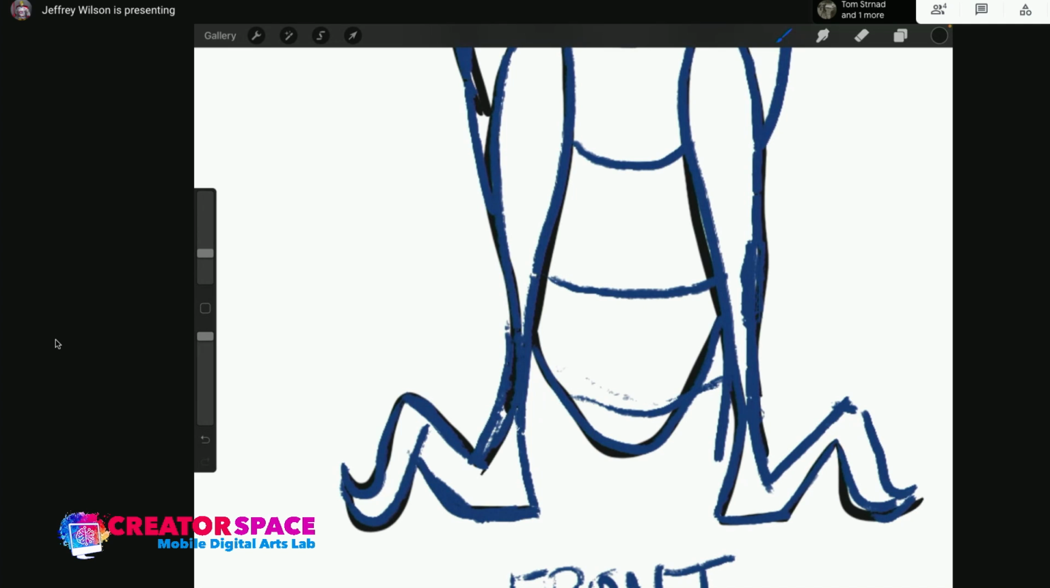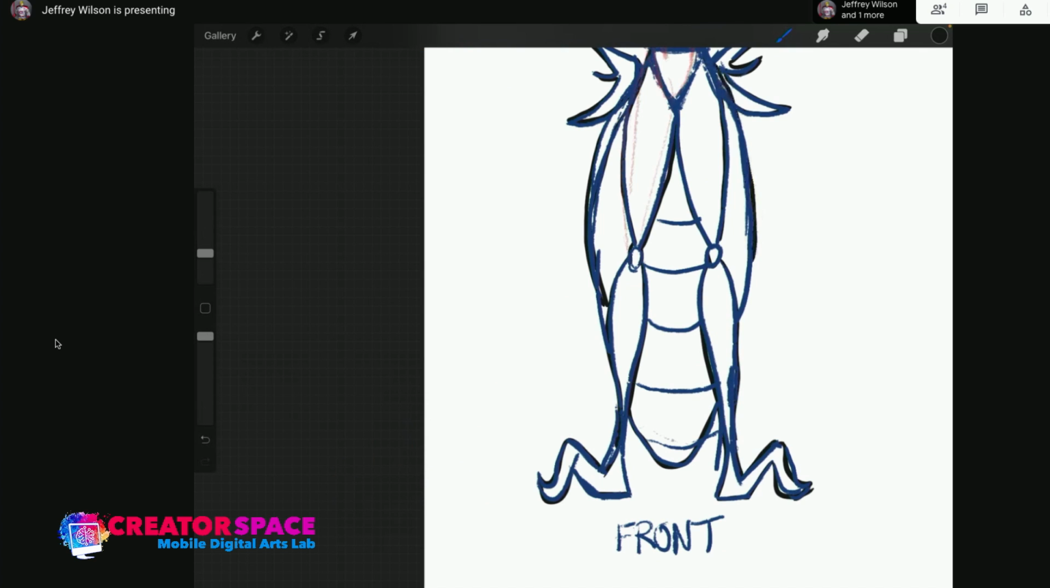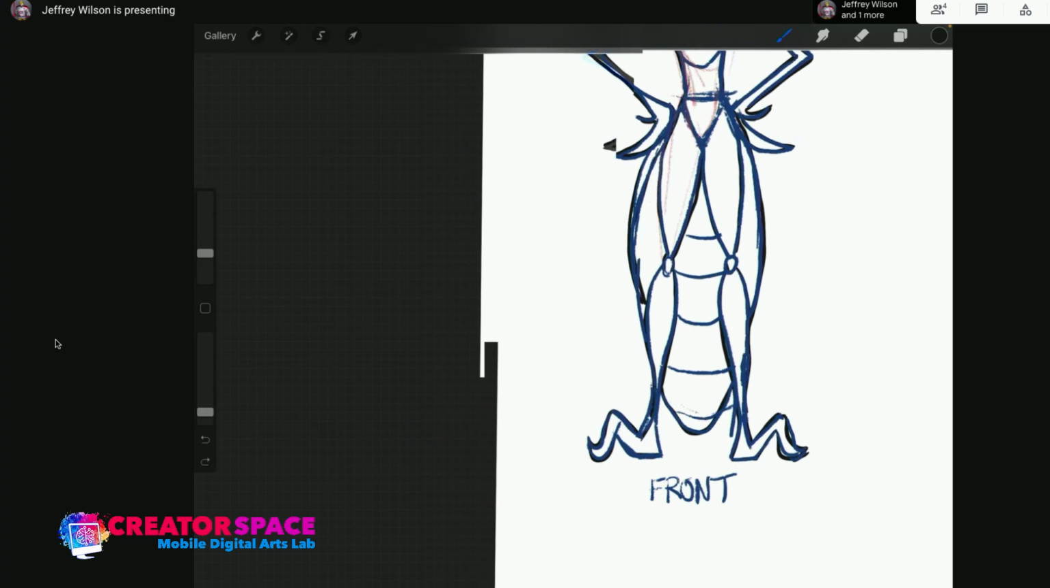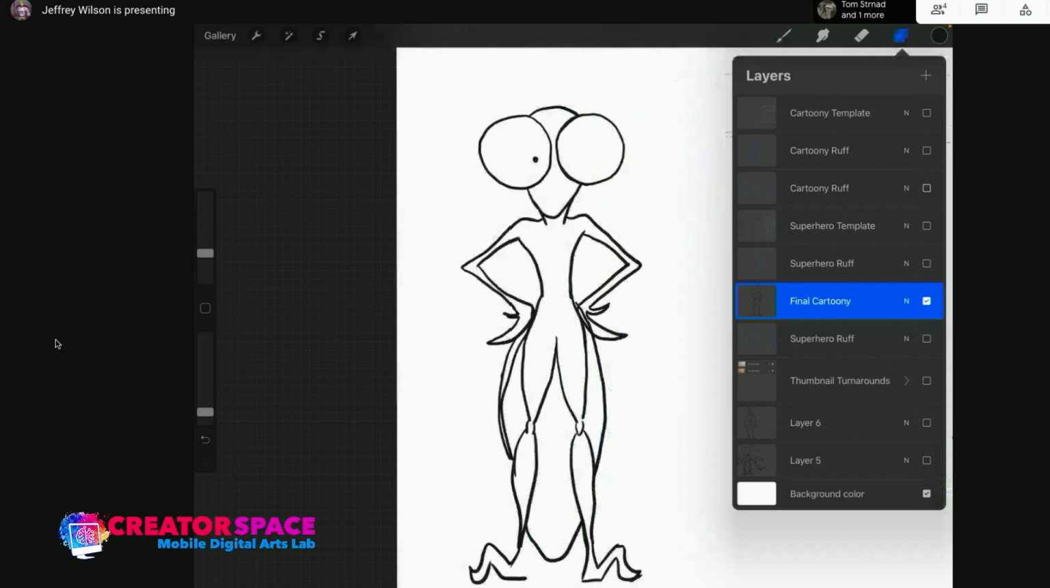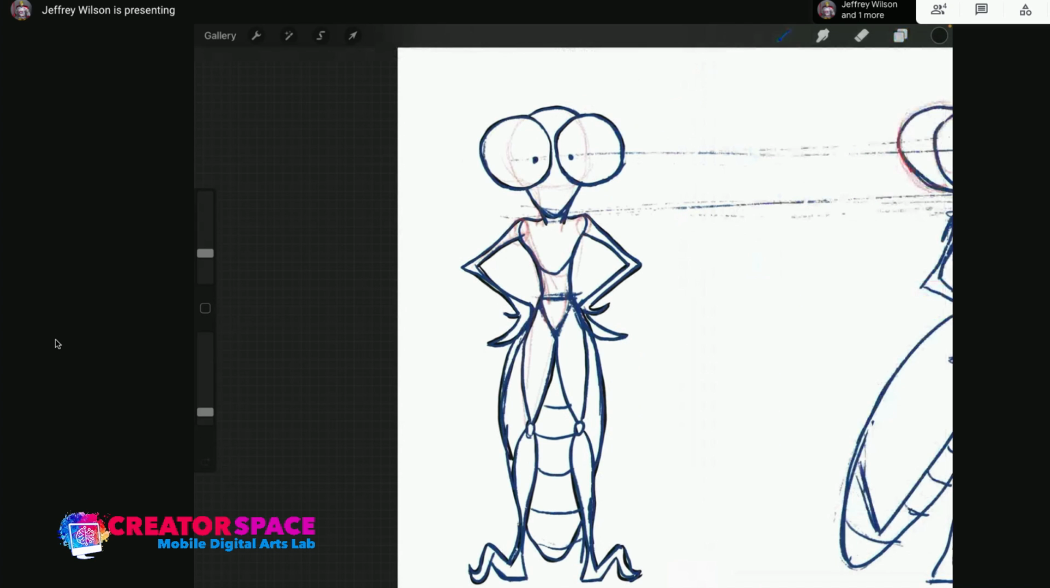This will probably be as far as we go because we still have our superhero to work on as well. So we should really do this outline for the abdomen here. Again, with my finger. And we will take out that cartoony rough there. Well, let's continue with the cartoony rough till we get that other eye there. We'll just clean that up.